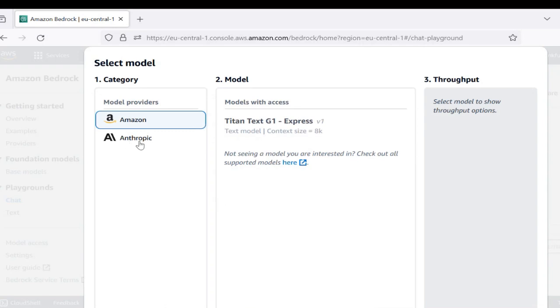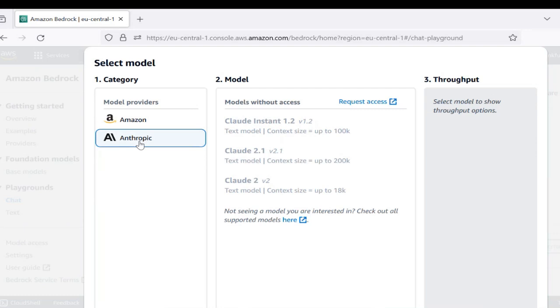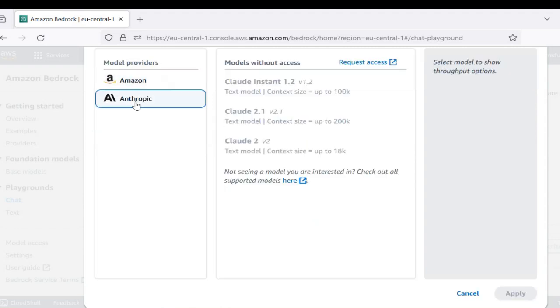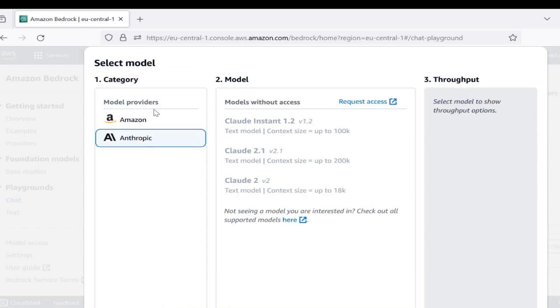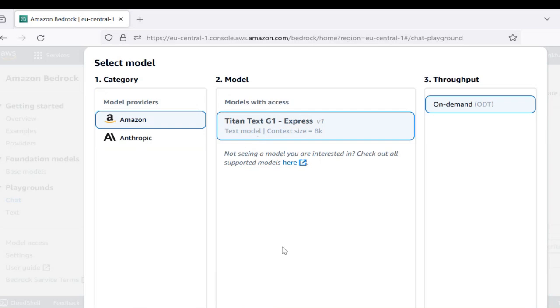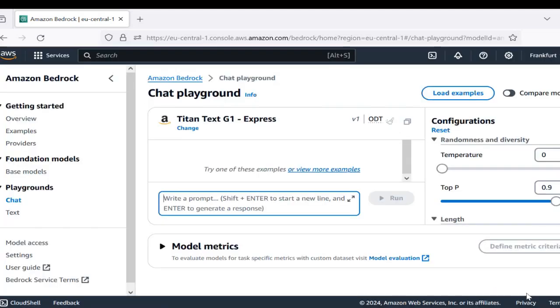Now you can see Anthropic is there. Under Anthropic, you have these models, Claude 2. All are LLMs, foundation models, like under GCP. Similarly, under Amazon, you have Titan Text G1 Express. They are the model providers. Now I want to use a particular model, so you can see which model you want to use. I might just select Titan on demand, apply. So you can see here, you're going to use this, right?